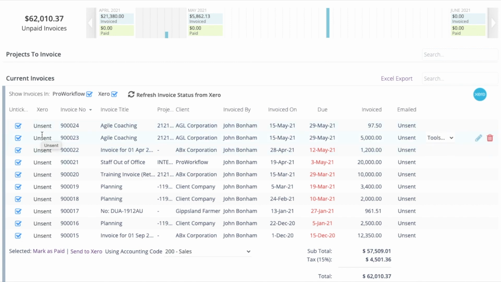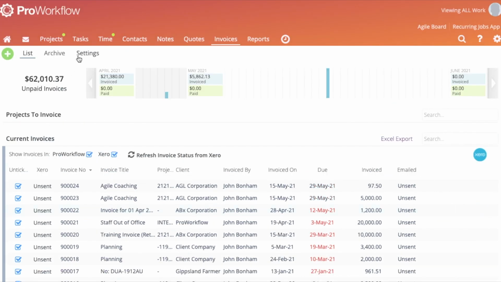Now, as soon as this invoice is actually marked as paid, that status will be returned to ProWorkflow as well. So the invoice will be marked as paid here, it'll be sent through to the archive, and as well as that, your project will also be marked as paid. So you'll have that status to deal with in reporting.